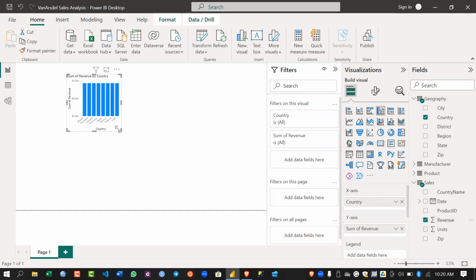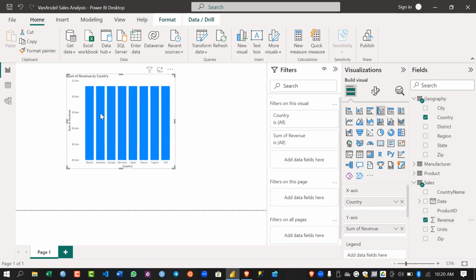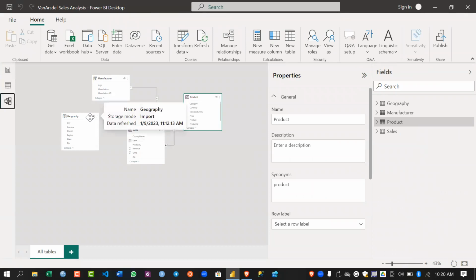So now you can see we're having wrong information, which is not true. So we are having sum of revenue by country. You can see that we're having Australia, Canada, Germany. We're having like 7 countries here, all having the same revenue. So we need to go to the model and create a relationship between the geography and the sales. So that is the only way we can now see the actual revenue of each particular country.